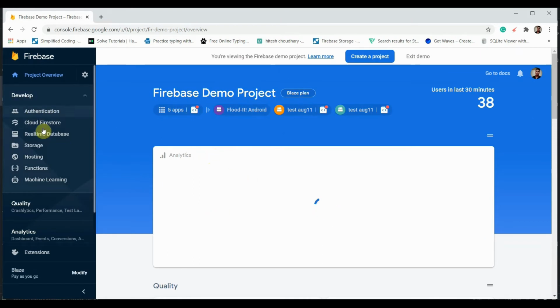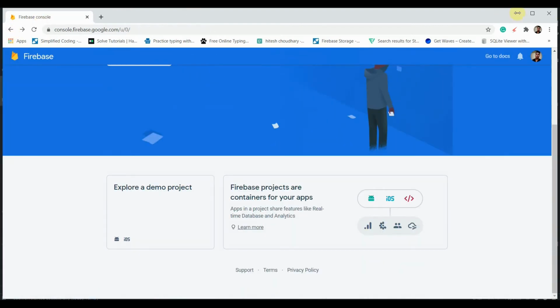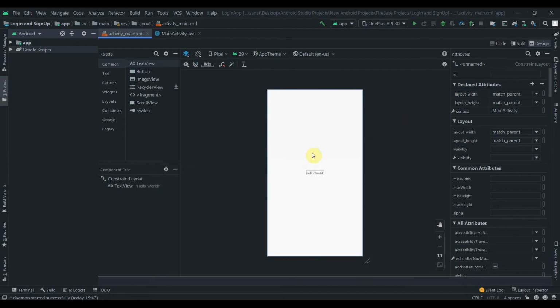These are the services that are provided by Firebase: authentication, Cloud Firestore, real-time database, storage, hosting, functions, machine learning. We'll see each in detail, and make sure you sign in with the same Gmail that you have used in your Android Studio. For now, we'll click on this back button and open our Android Studio.